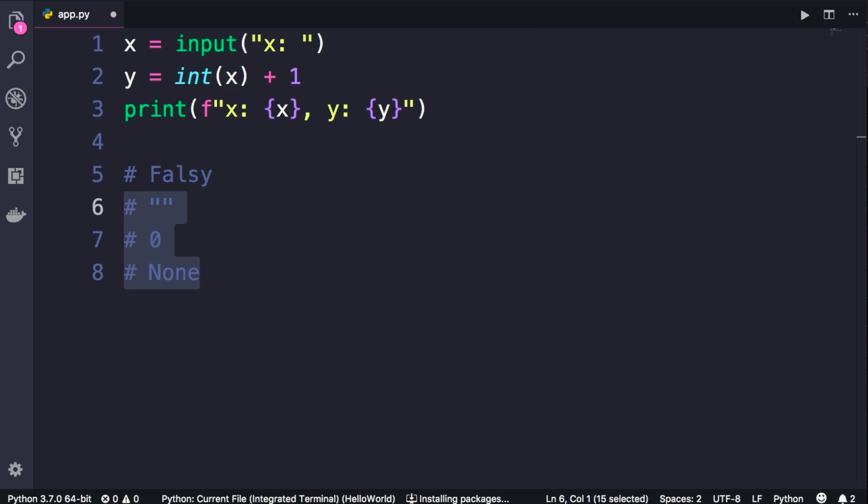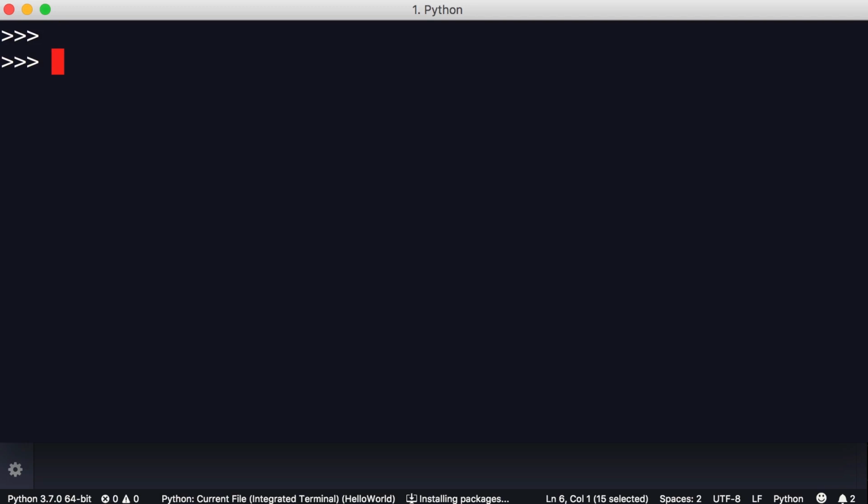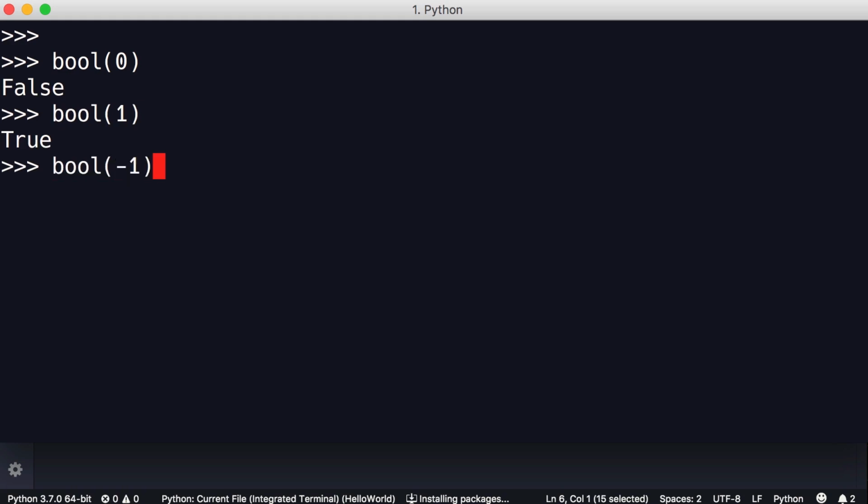Let me show you a few examples. So in this interactive shell in Python, let's convert number 0 to bool. That's falsy, so we get false. What about bool of 1? We get true. If we pass a negative number, we'll also get true. If we pass a number larger than 1, like 5, we still get true. So we only get false when we try to convert 0 to a Boolean.